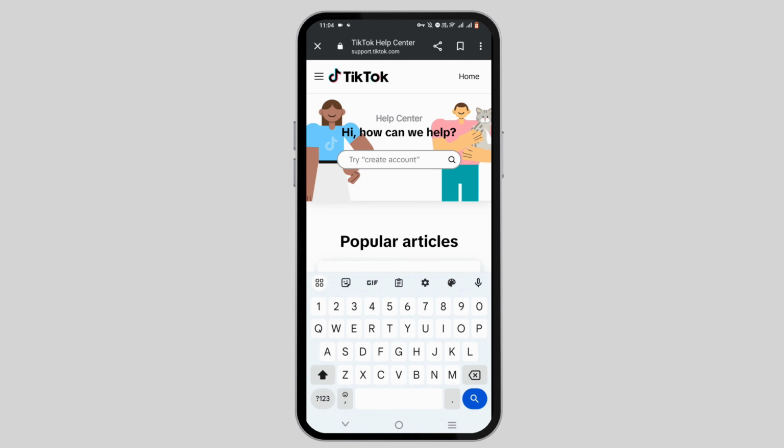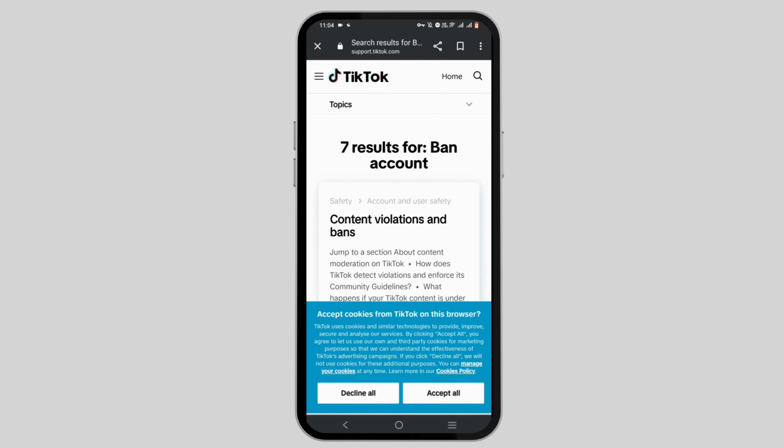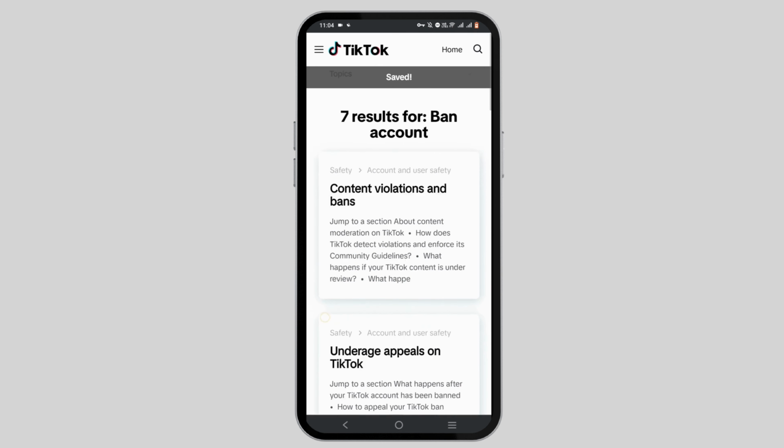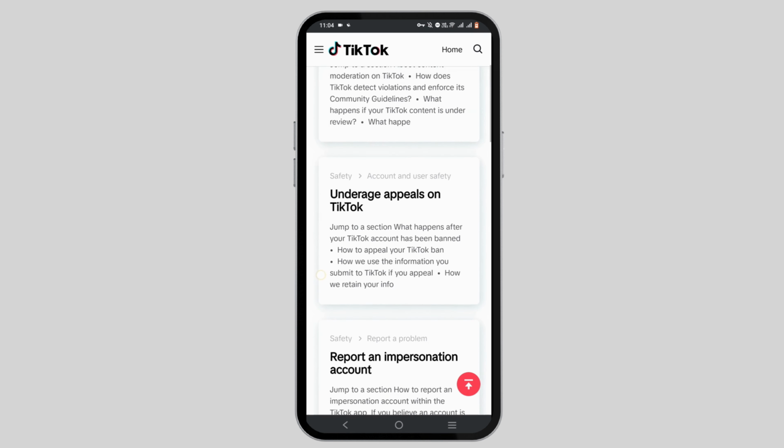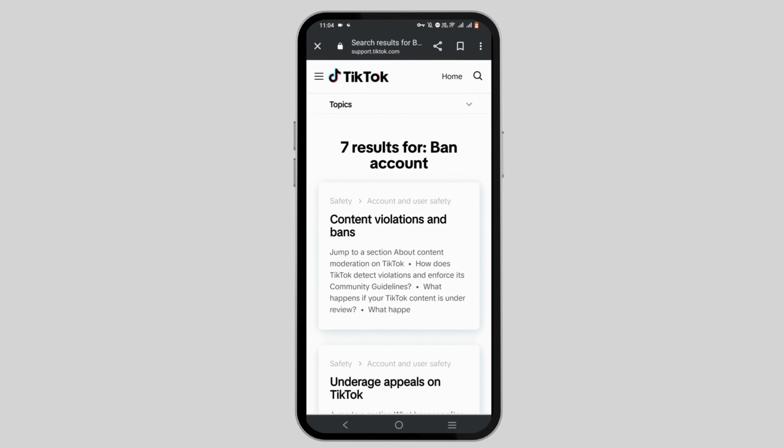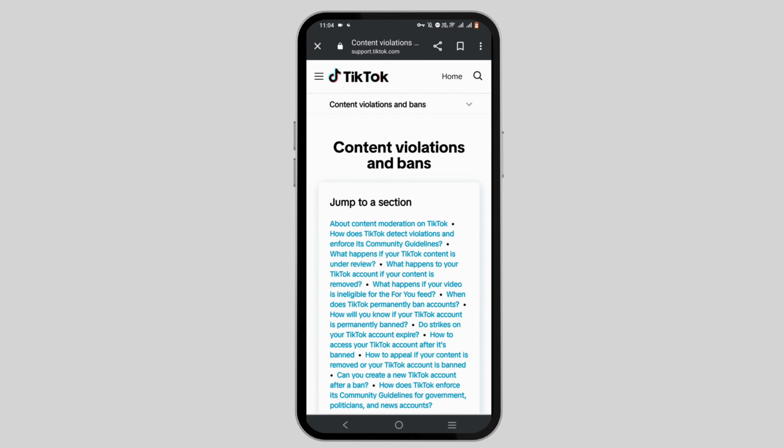So from here in the search bar, you have to go ahead and search for banned account or unbanned. Let me walk you through the process. So once you have hit the search bar, you will find an article like this. So what you have to do is go ahead and tap on the first suggestion shown at the very top, that is content violations and ban.